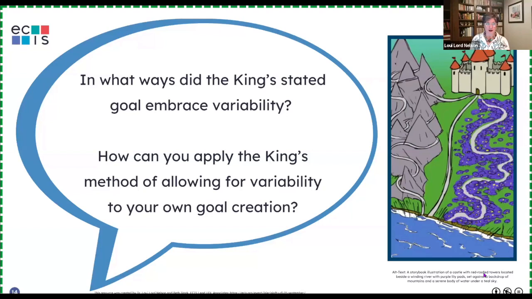So what you all are going to be talking about is, in what ways did the king's stated goal embrace variability? So first we introduced you to the concept of variability, the differences. How did the king's stated goal, the path to the river, embrace variability? And then how can you apply the king's method of allowing for variability in your own goal creation? So at this point, let's go ahead and do another 5-minute breakout. And you'll take these questions with you.